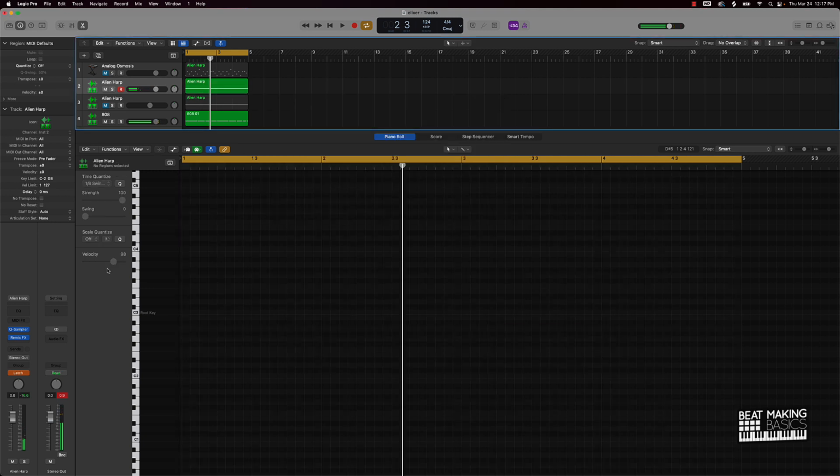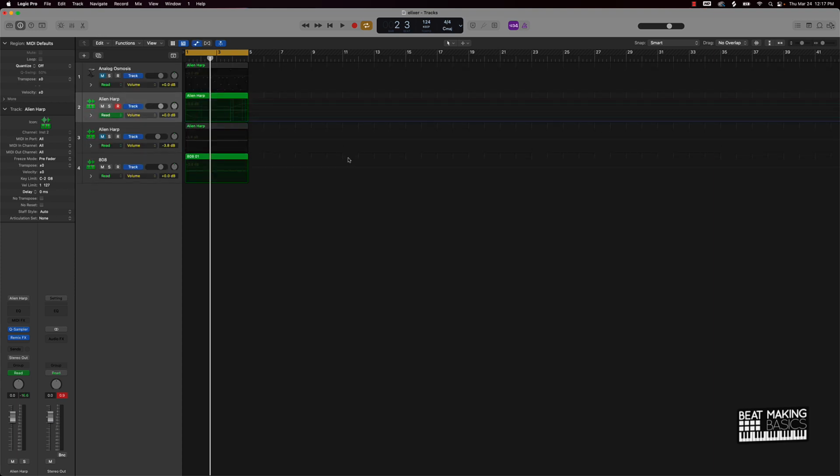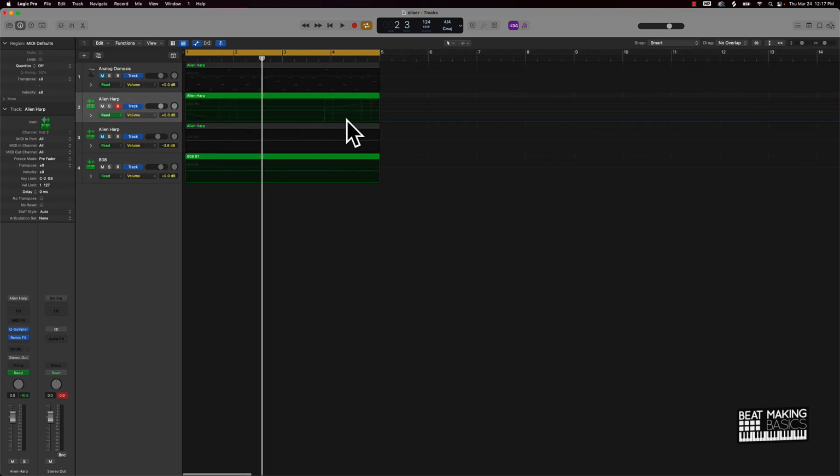And then, say if you messed up for whatever reason, you always want to make sure you turn off latch after you're done. Turn that back to read. But if you messed up, you can just click this off and push A. And now everything that you just did as far as automation is recorded right here.